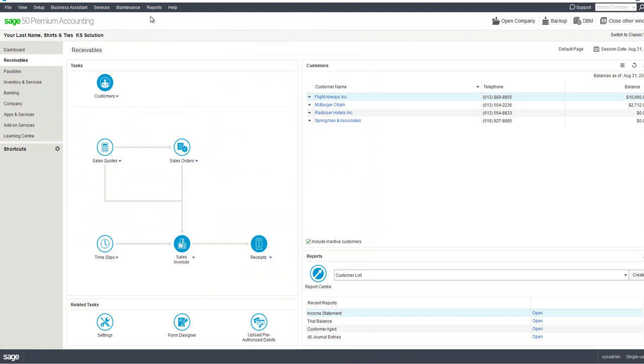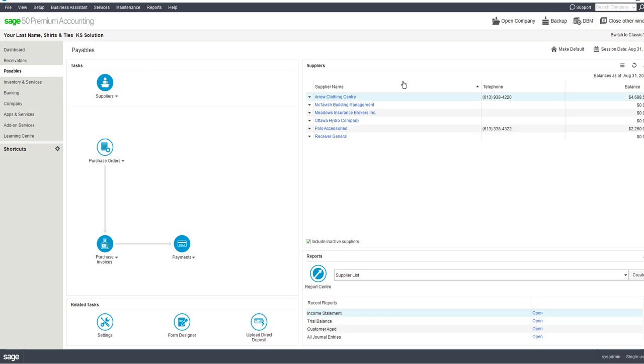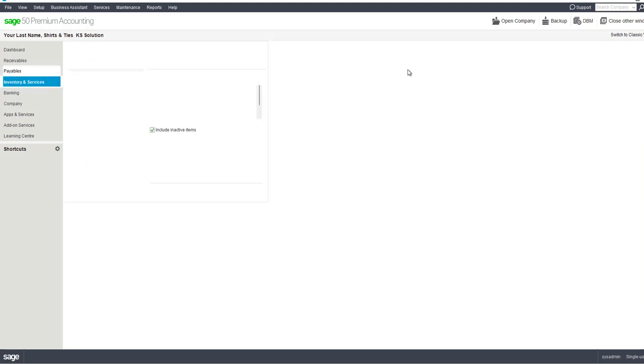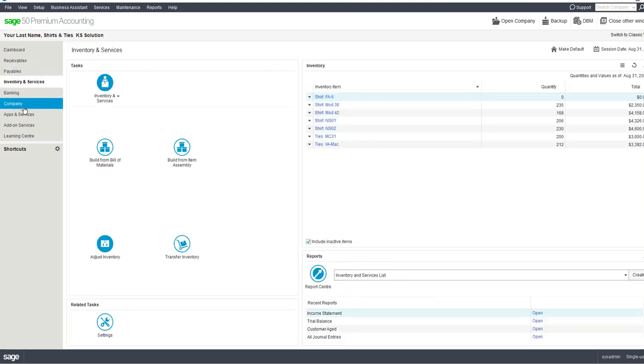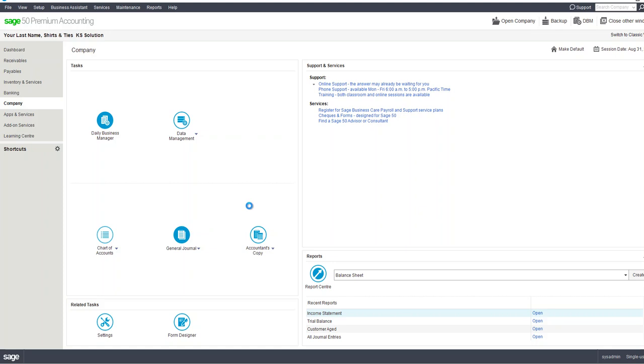But if I'm creating a brand new file, then I most likely will start with a ready file. So this is a solution file. I'm just taking the solution file because it has my customer list, my vendor list, and my inventory list right here, and then I obviously have my chart of accounts here as well. So here is my chart of accounts.